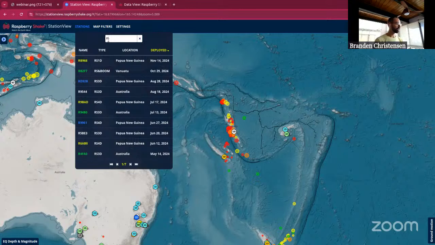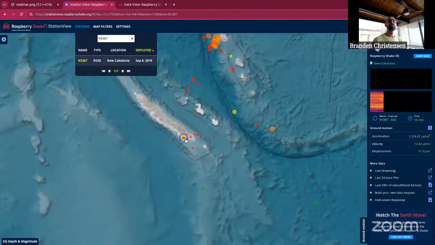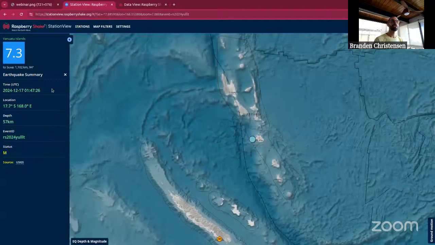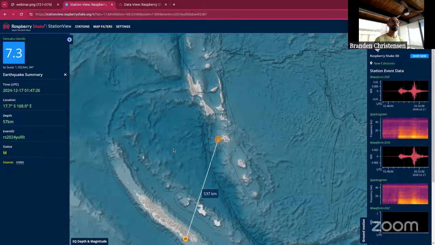And so the first station we're going to start out with is 53B7. Okay, so this is pretty close to this event here. If I click on the event after choosing the station, and click on the station, we can see that we're starting about 600 kilometers away. But you can see there's a really high signal to noise ratio. There's a really high amplitude of this event.